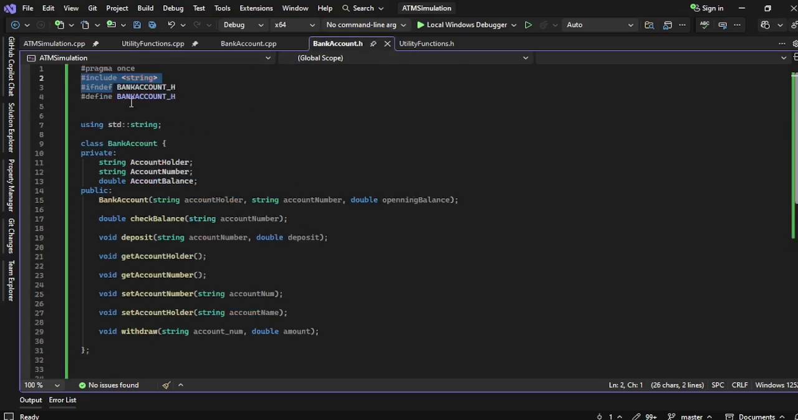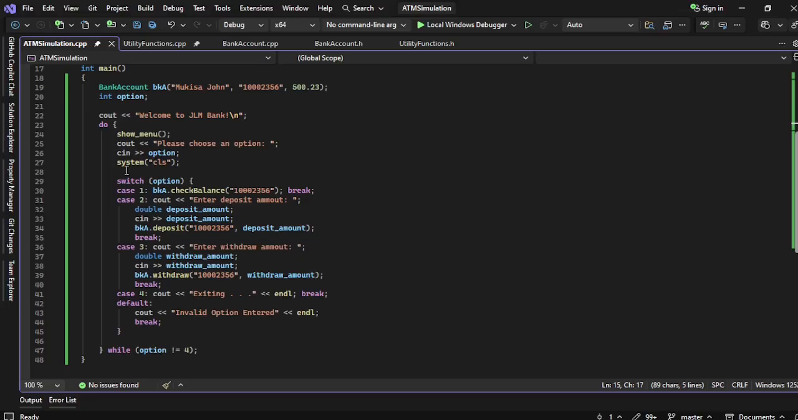account. I have the header file here, and in the header file I've defined or declared the skeleton of the bank account, making the account holder private properties and exposing the methods, starting with the constructor, check balance, deposit, a getter for the account holder, a setter for the account holder, set account number, set account holder, withdraw. So for now, that's all in my class.